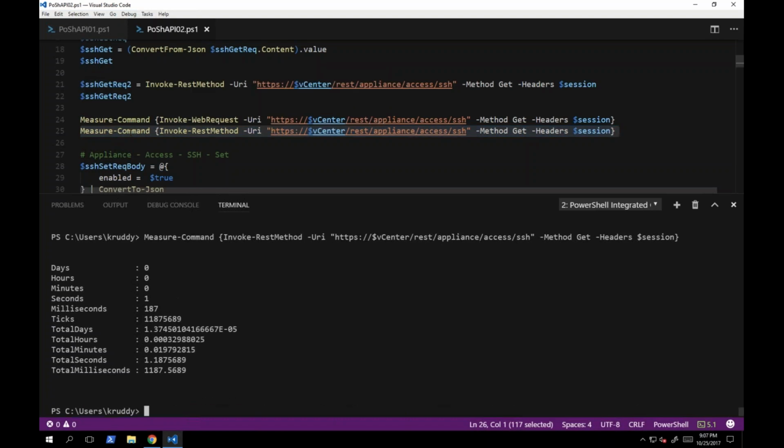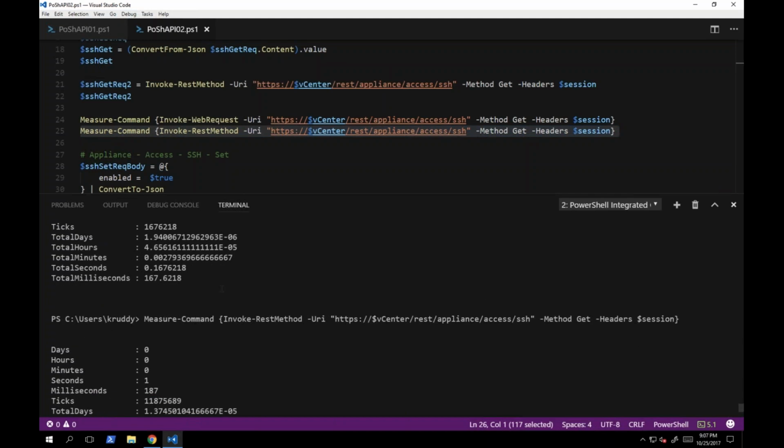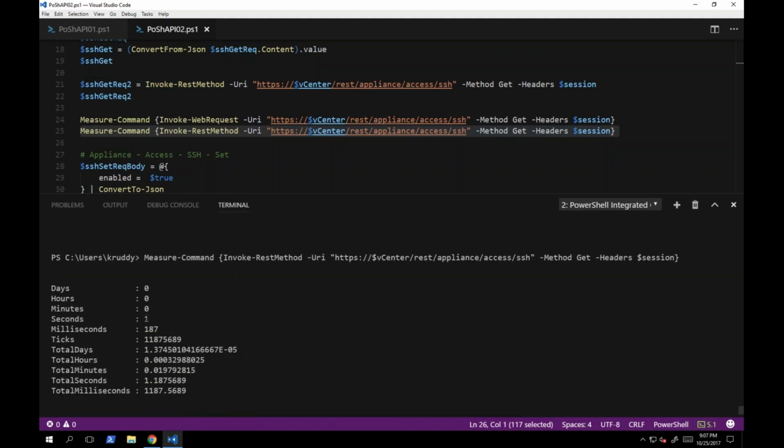Then if we do the Invoke-RestMethod. Oh, wow. We're only talking a difference of about 20 milliseconds, but Invoke-WebRequest was actually faster. So even though it's pulling back a ton more information, Invoke-RestMethod was, oh wait, actually no, it's even worse. It's a second faster. Yeah, it's 1 second and 20 milliseconds slower.